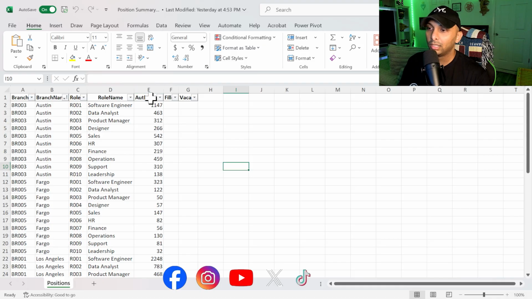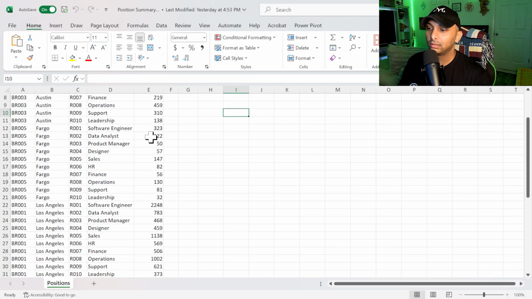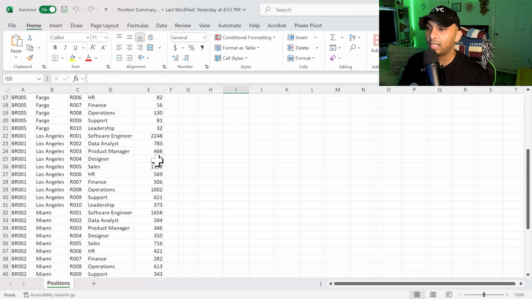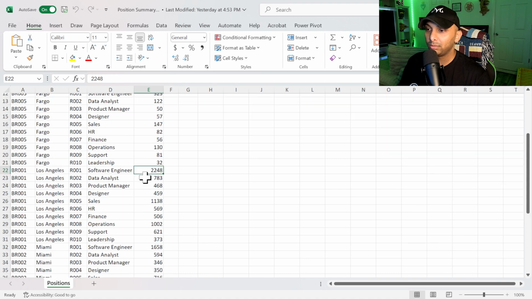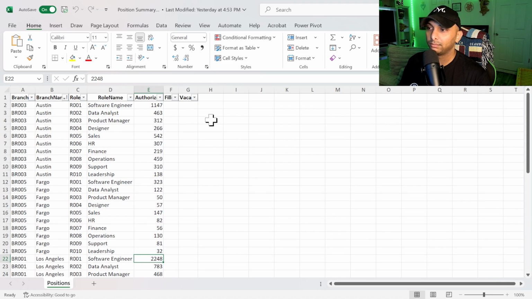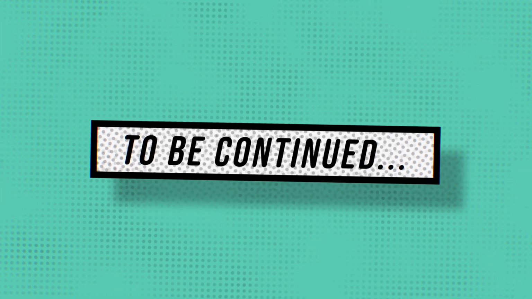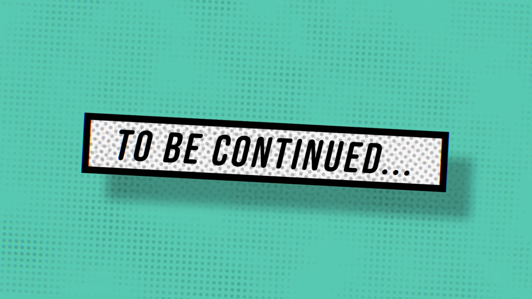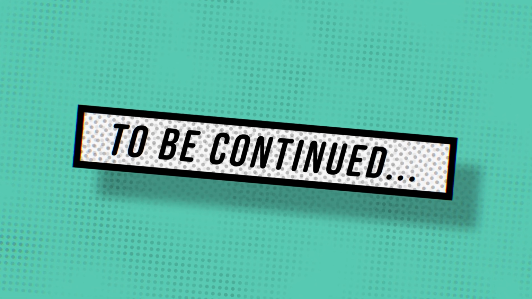What we know, and the key thing really here is going to be how many are authorized. And just off the bat, we know we have 2,248 software engineers in Los Angeles. That's a pretty big number. That's the largest number we're looking at. And that might be our largest branch, just by briefly looking at this. All right, so it looks like we have all the data that we really need. So the next step we're going to take now is going into Power BI and loading all this in.